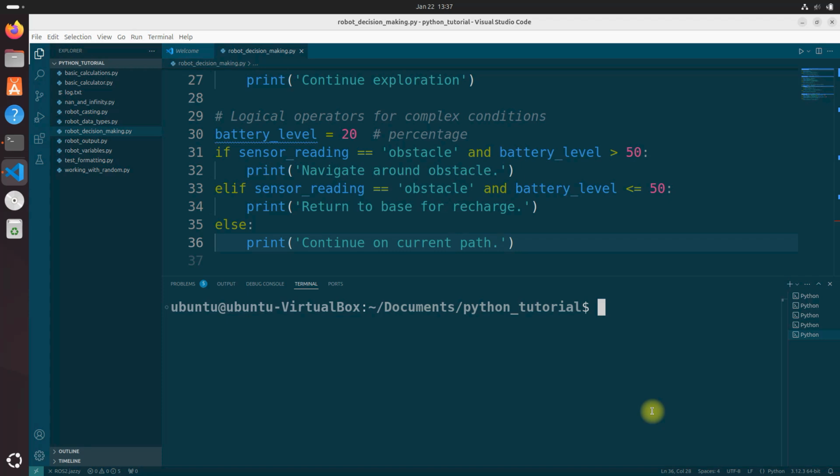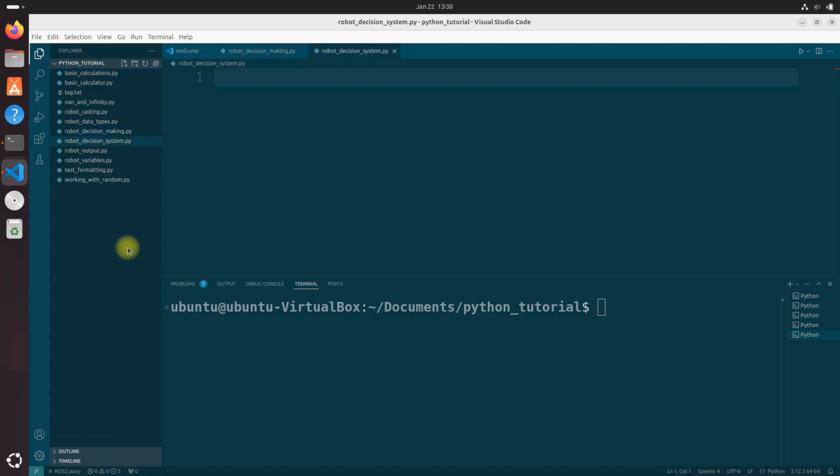In this section, we're going to dive deeper into using if-elif statements in Python to handle multiple conditions more efficiently. This is important for making your programs smarter and more responsive to a range of inputs. So let's start by creating a new file called robot_decision_system.py. Let's X out of that and clear our terminal. It's already cleared. Okay.